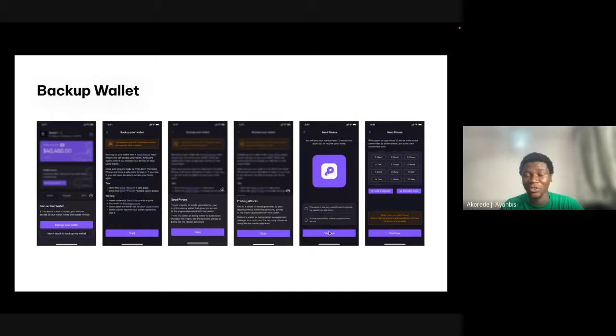So before they continue, they need to agree to the terms. As is written here, if I expose my secret phrase to anyone, my assets can be stolen. It is my responsibility to keep my seed phrase secured. All these are just to remind the user that this part is crucial and you must take it seriously. Then when you click on continue, after accepting this, it displays the seed phrase.